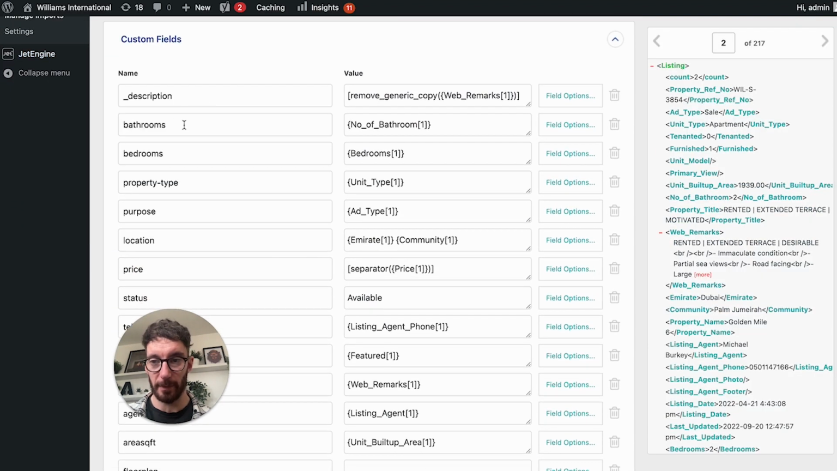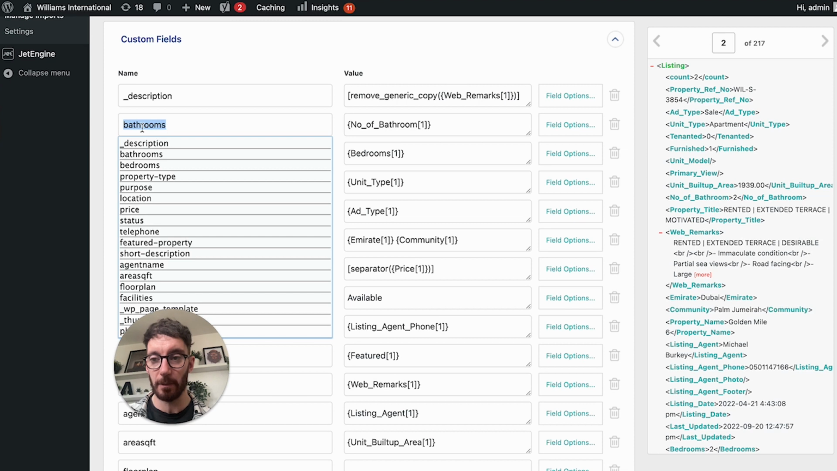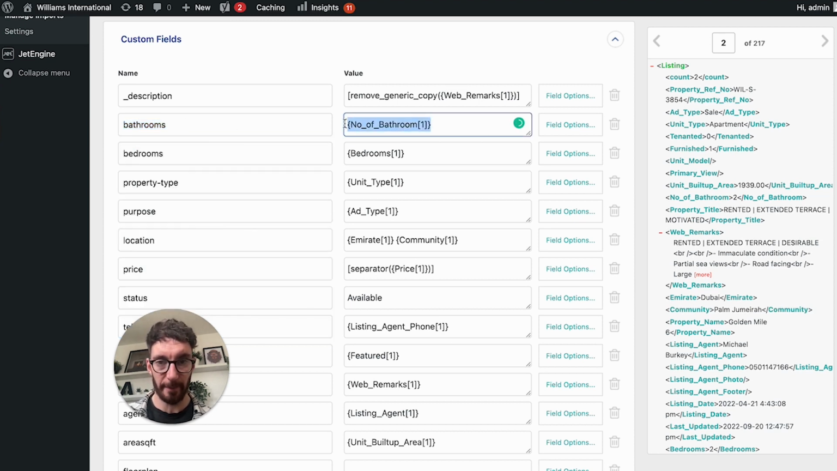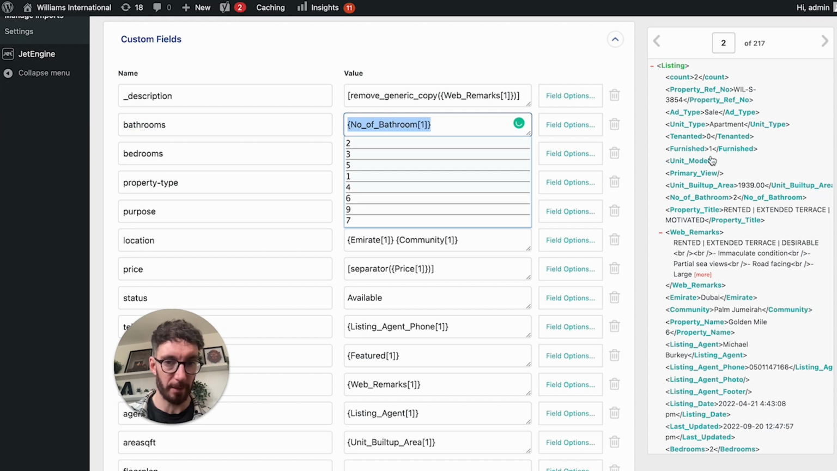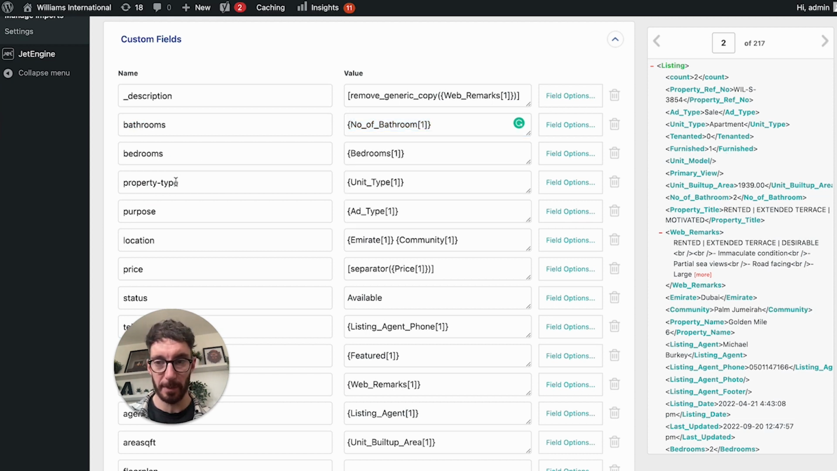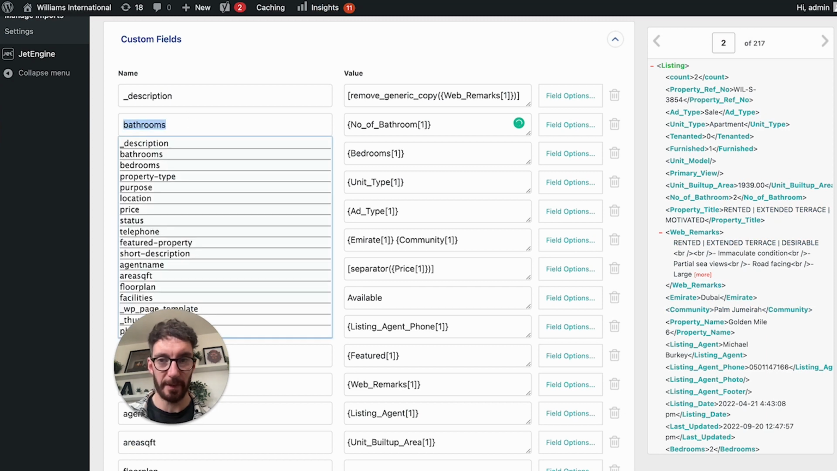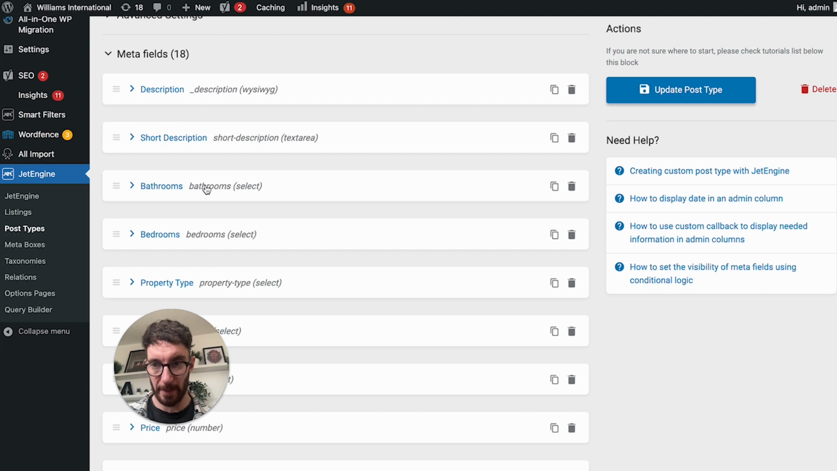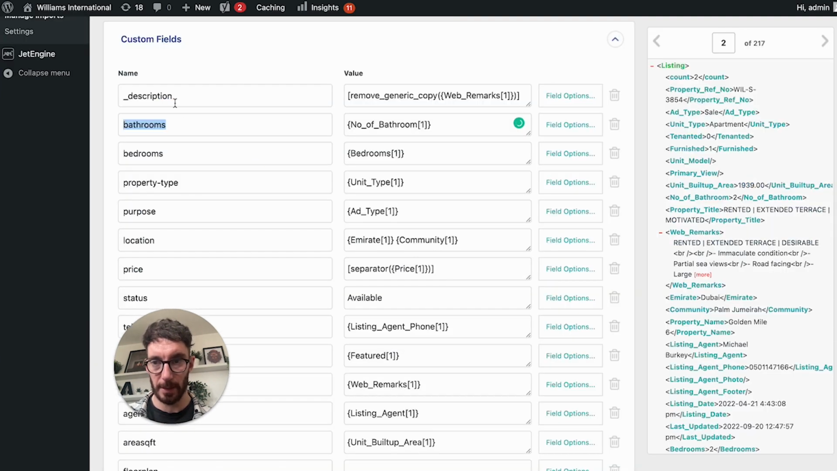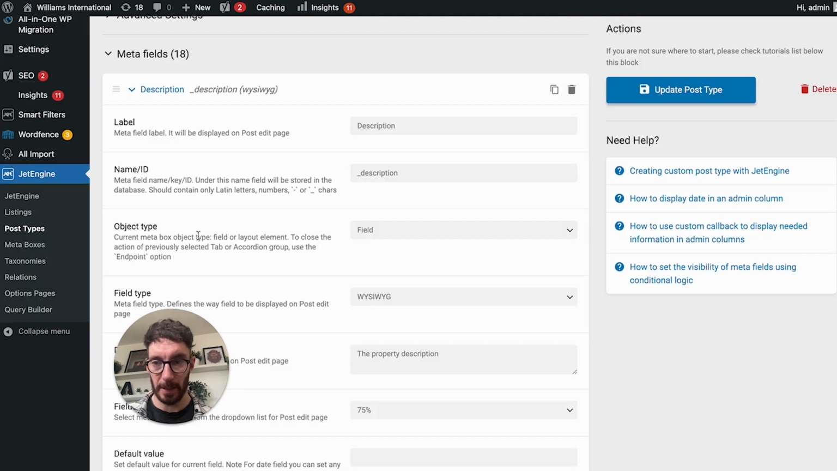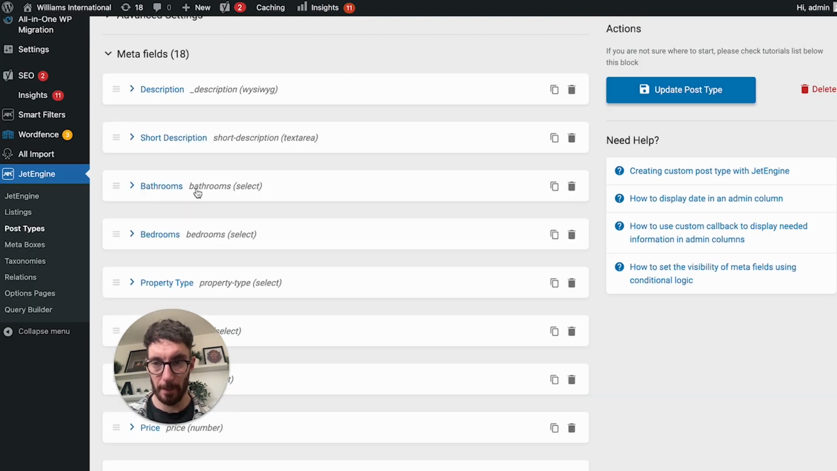If we look at this, we've got bathrooms. So our field name is bathrooms, and we want that to pull in the data from bathrooms over on our XML feed. And same for bedrooms, property type, purpose, etc. So these are the key names for each of our meta fields. So if we have bathrooms, we can just move over here, and we've got bathrooms. We've got description, so underscore description. You can see that ties up with that one there. We've got bedrooms, that ties up with bedrooms.